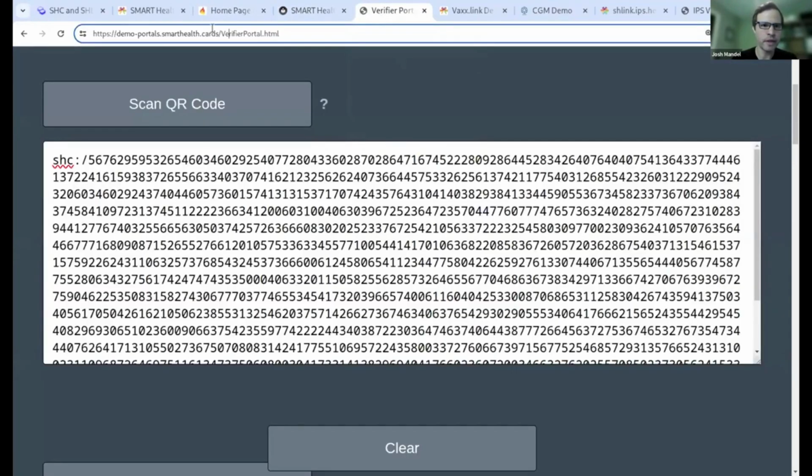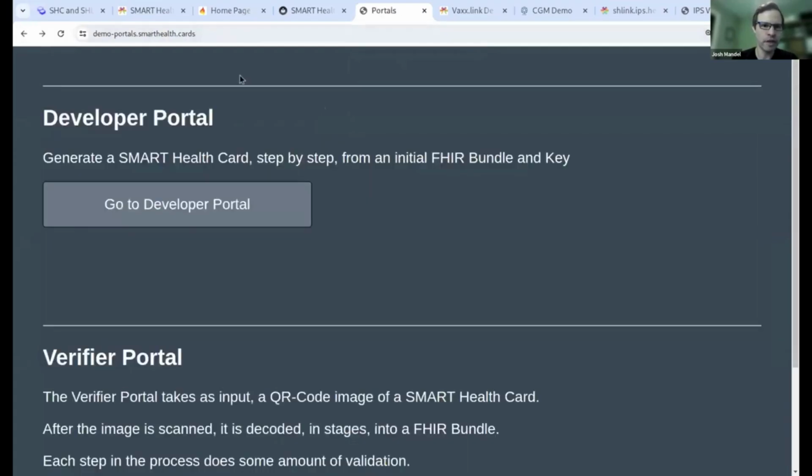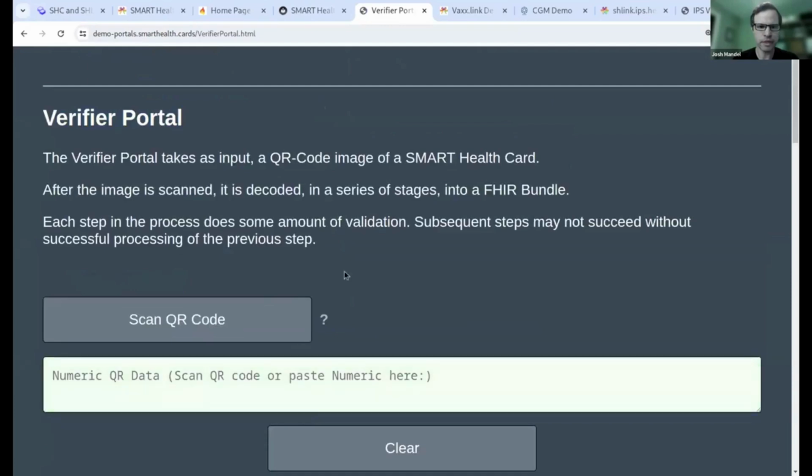And the one that I'll point out today is called the Verifier portal. So demoportals.smarthealth.cards. There are 2 components to it. One that shows you the experience as somebody who wants to be able to create a SMART Health Card, and the other that shows you the experience as somebody who wants to verify a SMART Health Card by reading that QR. And each of these goes in a step-by-step fashion through those processes.